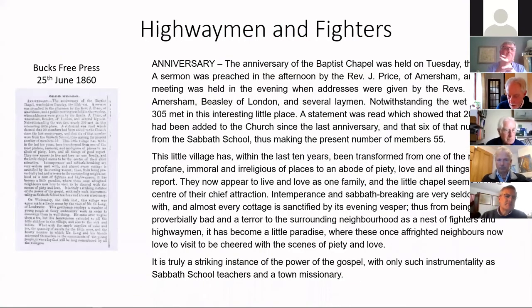Next slide, please, Owen. And this is just about 6 years later. Alan found this in the Bucks Free Press, 25th of June, 1860. And it's an anniversary meeting of the Baptist Chapel. Remember, at that time it was meeting at the Lace School in Chalfont Road. The first paragraph just gives some of the background information. But that second paragraph is wonderful.